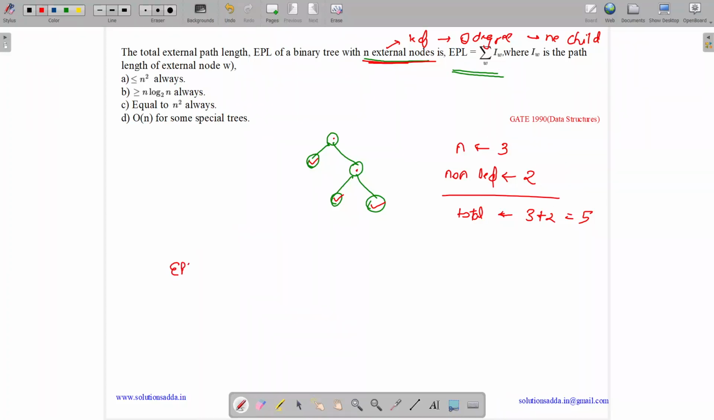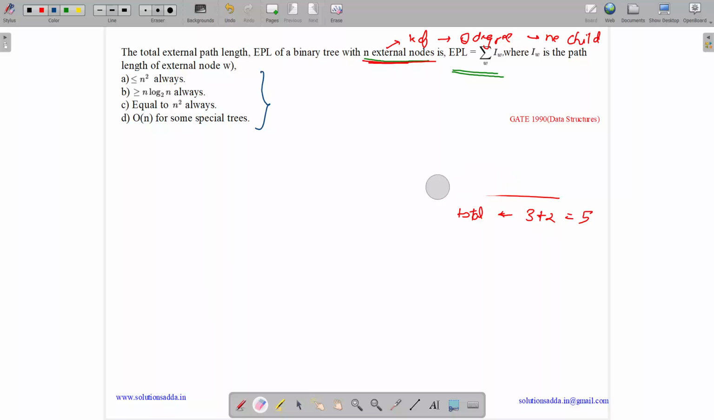EPL is defined as external path length, which means it is the summation of the path lengths of all the external nodes. Path length means the number of edges that we need to traverse to go to that node. Suppose if we want to come to this node, then we have to traverse just one edge. So it has path length 1. If we want to come to this node, then we have to travel 2 edges, this one and this one. So it has path length 2. If we want to come to this node, then we have to travel 2 edges, this one and this one. So it has path length 2. So EPL is 5. So we have to tell what will be the value of EPL in terms of n. n is the number of external nodes. So let me tell you how it can be done.